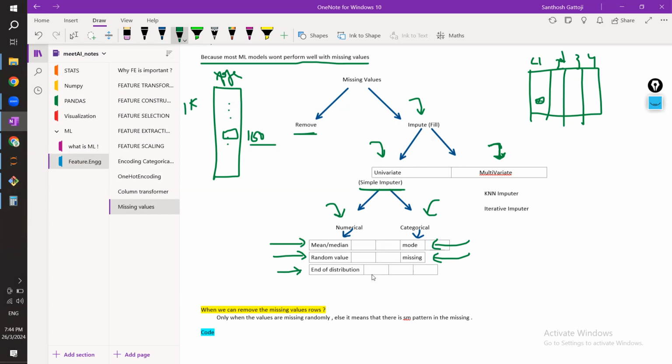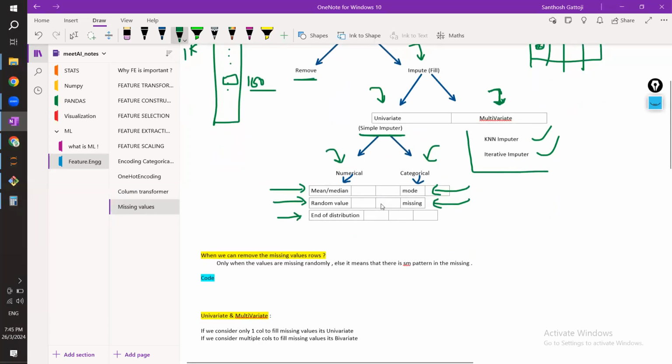In simple words, the words might be a little fancy, but it just means we are filling the missing values. There are different ways to fill: if it is numerical, we use these ways, and if it's categorical, these ways. That's it, nothing fancy. In multivariate you have two different types of imputers, one is KNN imputer, one is iterative imputer. We are going to see them once we cover these. So are we good, guys?